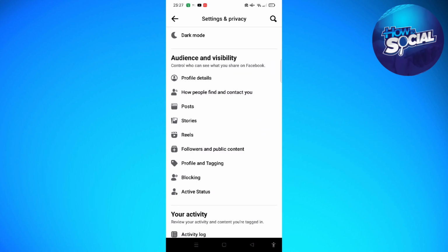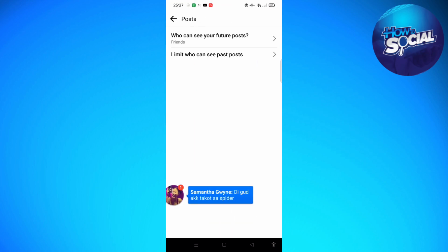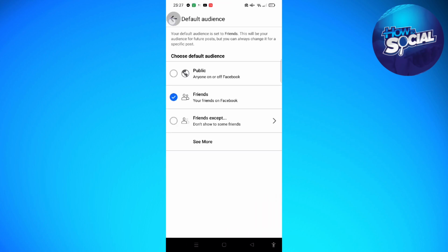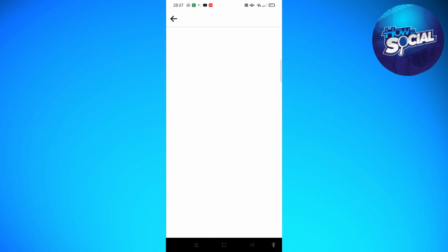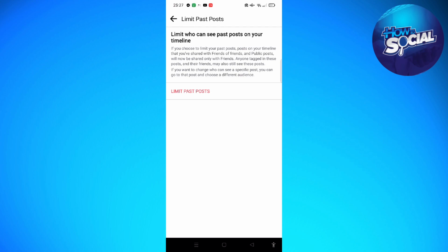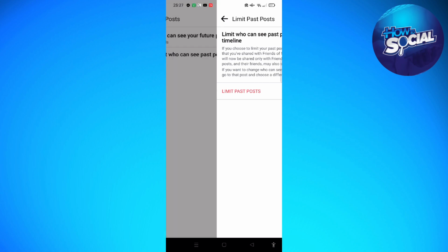So under this audience and visibility, tap onto your posts and then tap on who can see your future posts. So you can set it to friends and even only me, whatever you want. And then just go back and go to the limit past posts. You can go ahead and limit your past posts if you want to do that.